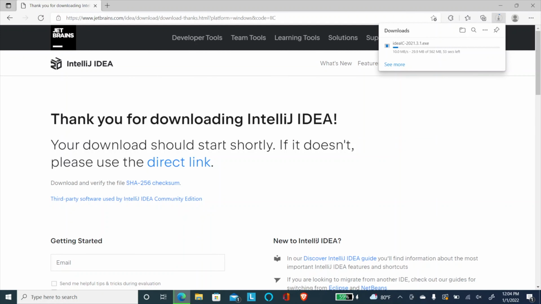Okay, and it's going to get started downloading. If you have a slower internet connection, it's a fairly large file, so it might take some time, but it won't take a horrible amount of time, even if you're not on a super fast connection. We'll just give it a second here to download. Okay, so it's downloaded now.